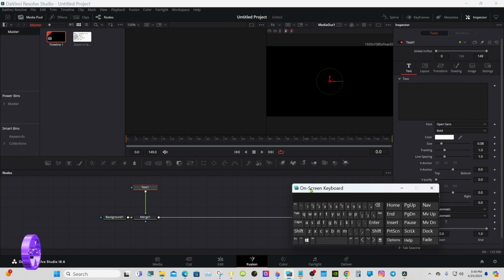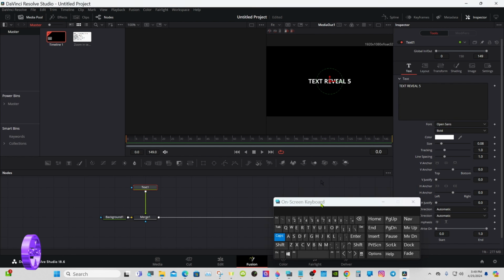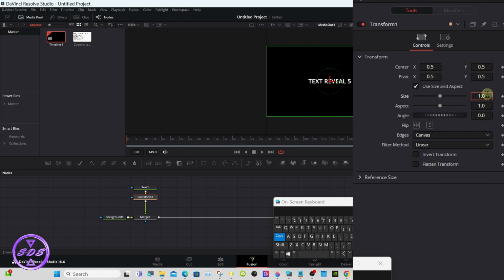Put a default text in. I recommend staying with Open Sans, like I said in the past videos, because if you use a font that did not come in the computer and you change computers for whatever reason and no longer have that font, this preset will not work, because we are going to make a macro at the end and you'll be able to reuse it. With the text node selected still, get a transform off the toolbar. Go up here to size, change it to 1.5.